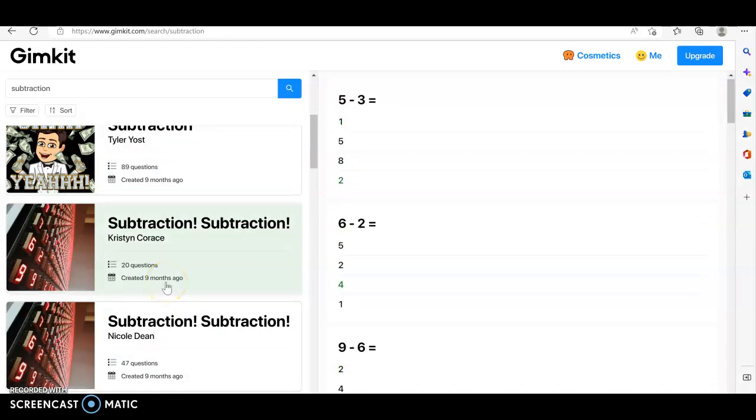And this is just a little presentation about Gimkit and the ways that you can use it in many different classrooms.